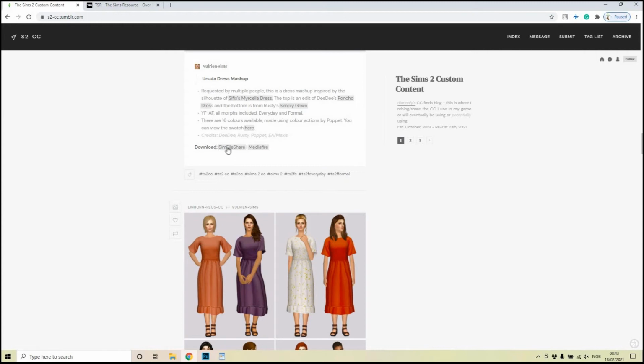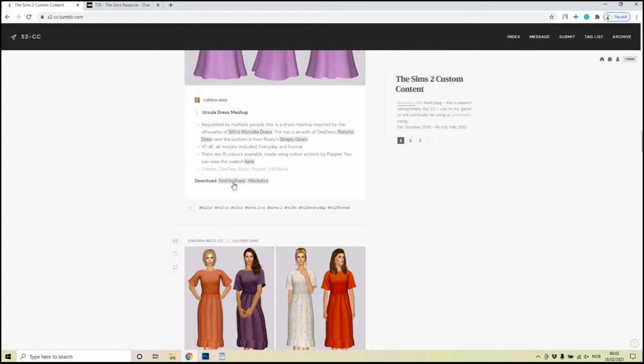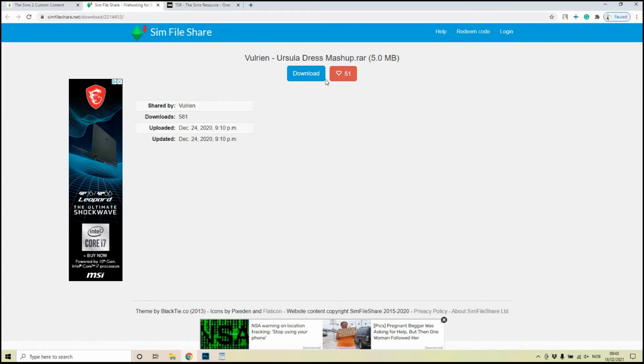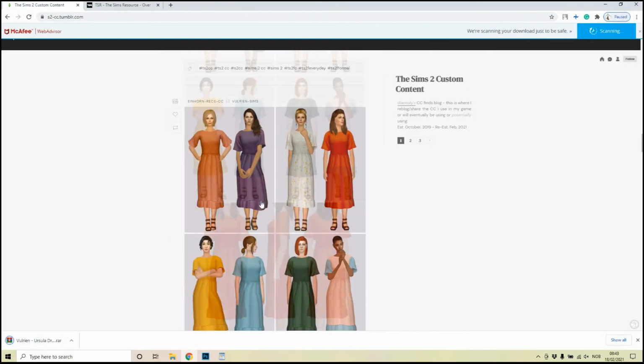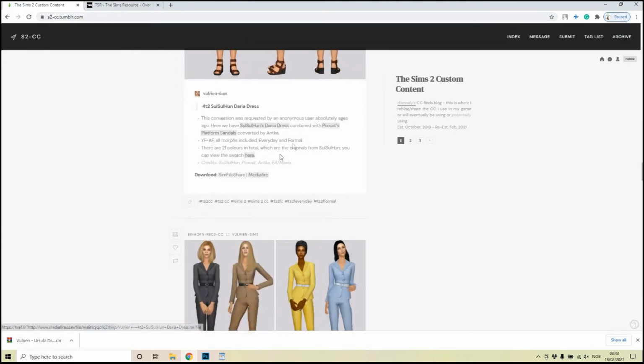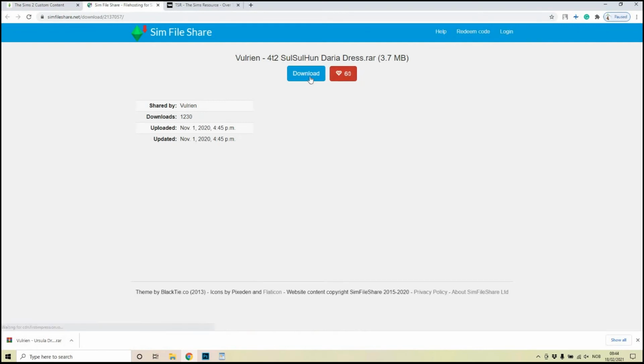And you'll find it under everyday and formal. So then it says downloads sim file share and media file. It says nothing here that you need a mesh, okay? So we're just gonna download this directly. I'm just gonna use sim file share because for me, it's just familiar. So I'm gonna download this. Now, as you can see here, it's a .rar, so we're gonna need to extract that, okay? I like to give it a little heart every time just to show the creator that I appreciate their work. And let's go to the next one. Same thing, basically, we don't need a mesh, so give them a little heart and download.